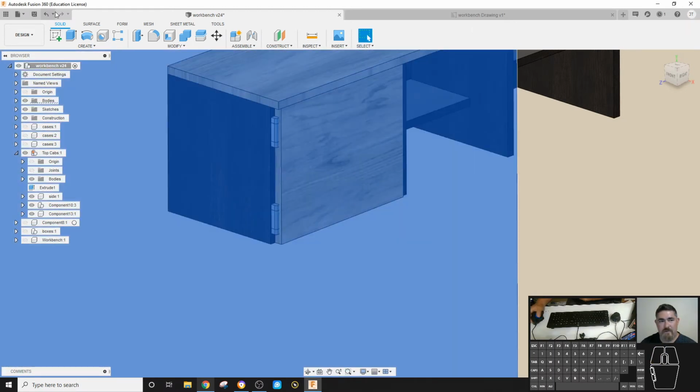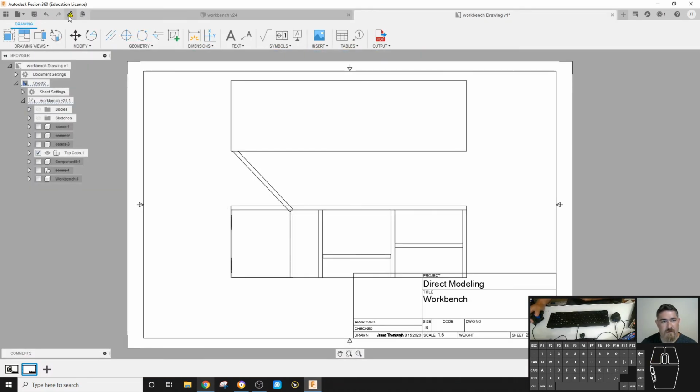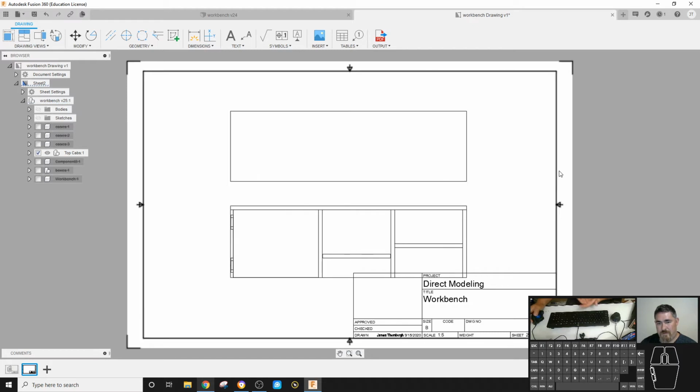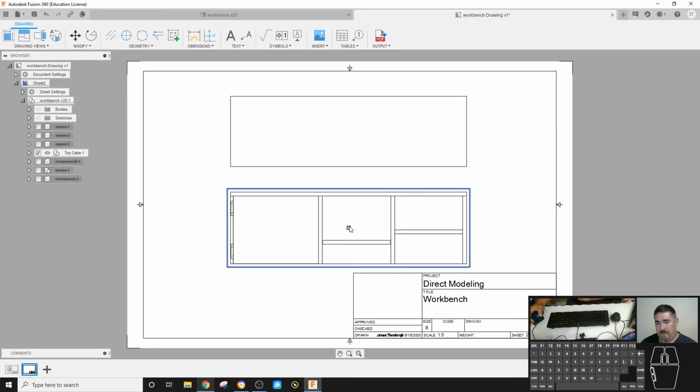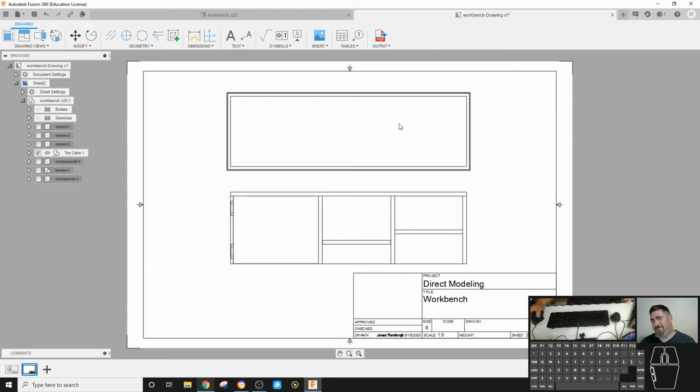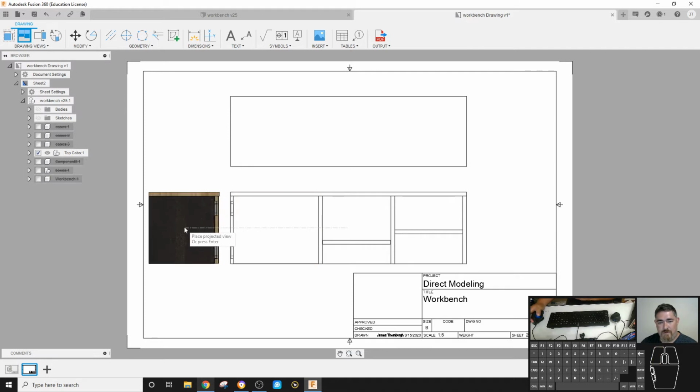Wherever that closes, save that, come back over here, refresh, and now that door is closed. Good. So now I can go in and do that. This view here doesn't give me a whole lot. I can go to the side and see that.